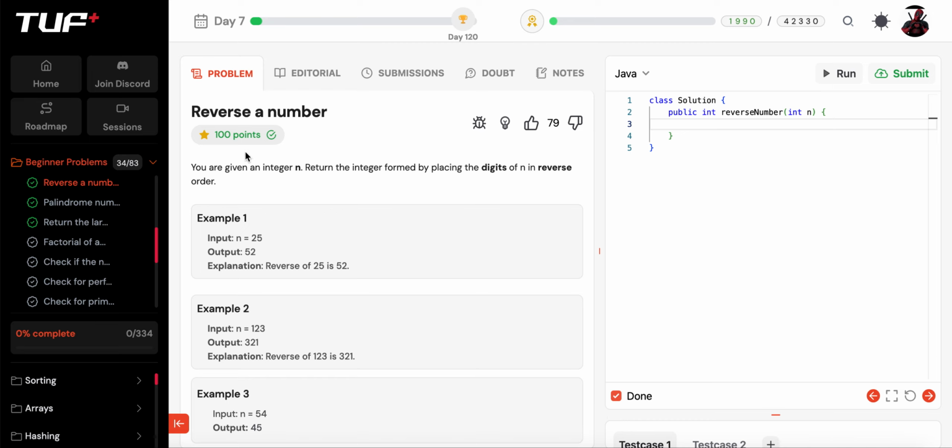Today we'll be solving reverse a number. So the problem statement states that you are given an integer n, return the integer formed by placing the digits of n in the reverse order. So if 25 is given, output should be 52.